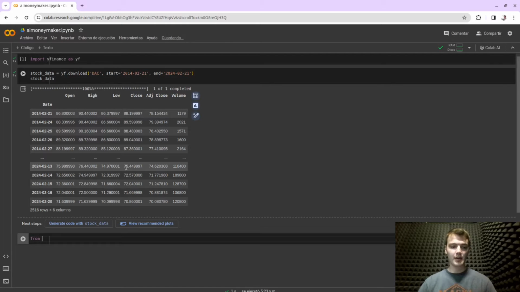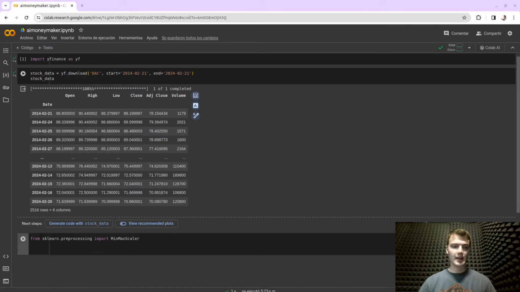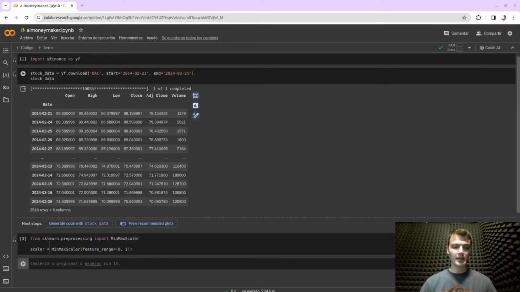So we're going to say from sklearn.preprocessing import MinMaxScaler. Perfect. And then next what we're going to do is we're going to say scaler is equal to MinMaxScaler, and inside the parentheses we'll say our feature range is going to be between 0 and 1. Perfect. Now that we have our scaler, let's actually scale our data.